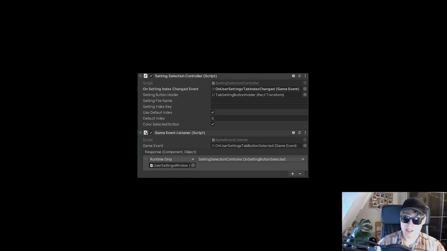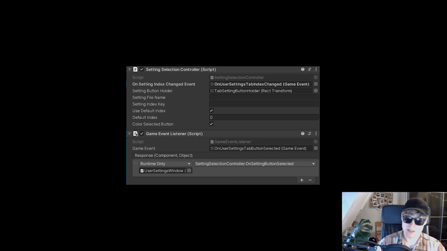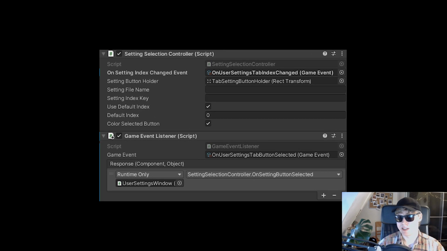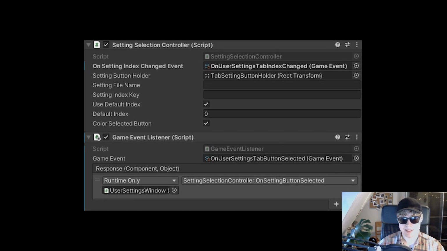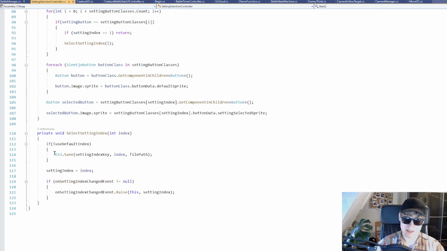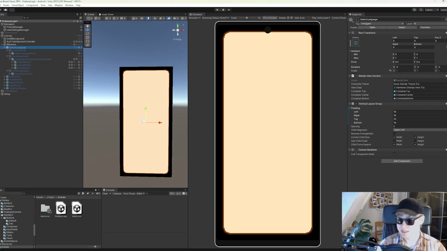But yeah, this setting selection controller, you basically pass an index to it and it will save that index and maybe send out a game event based on that index. I'm trying to save it with the Easy Save 3 package. It's not quite working yet, but I at least learned how to do it, kind of.